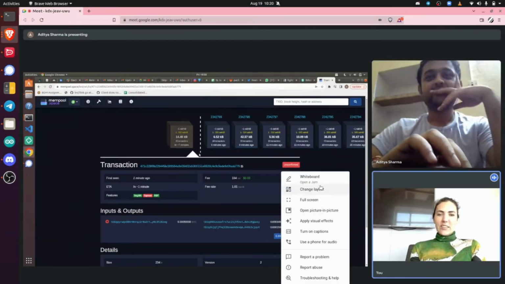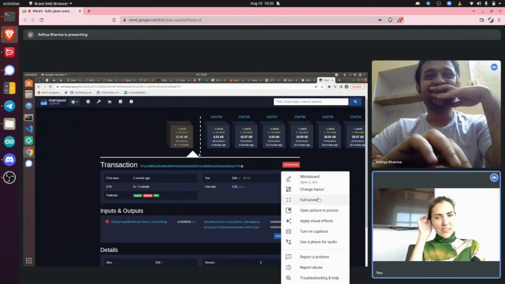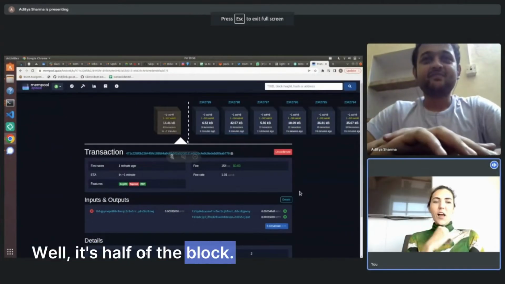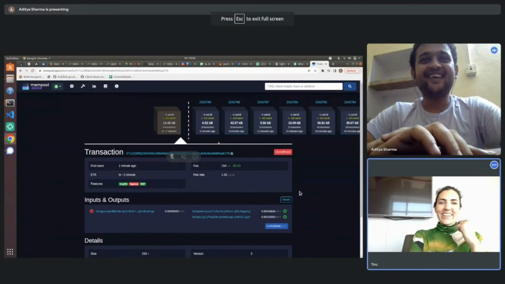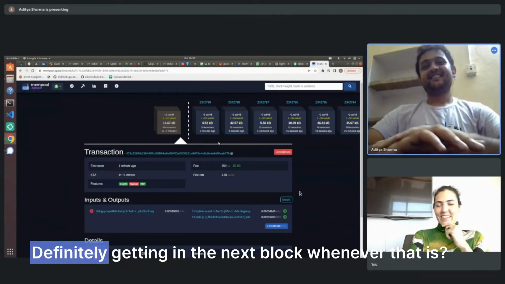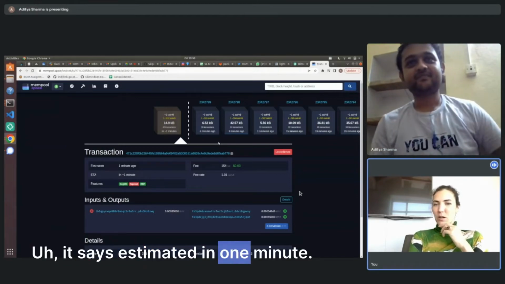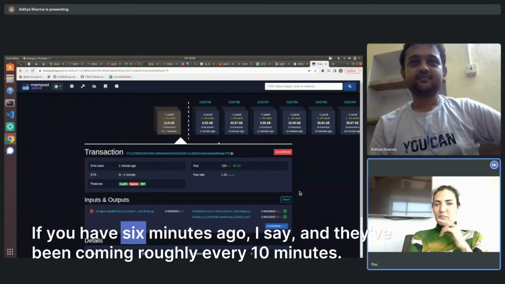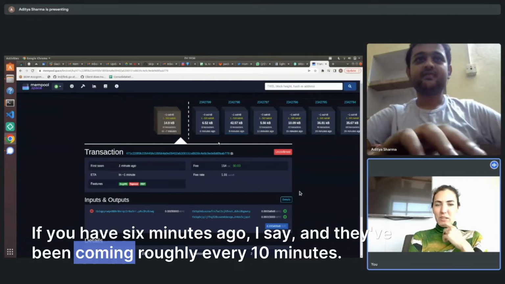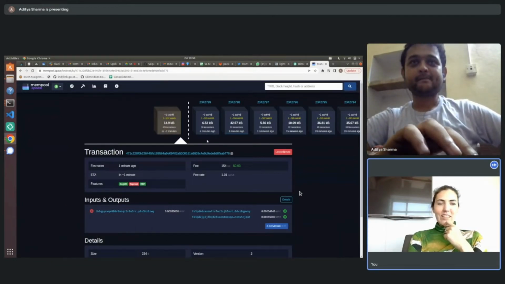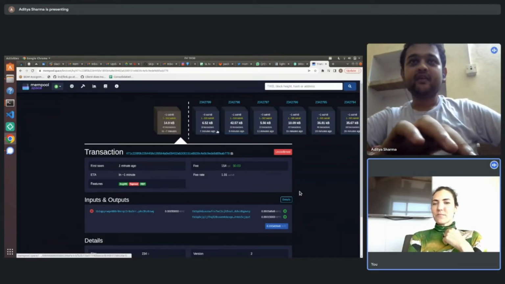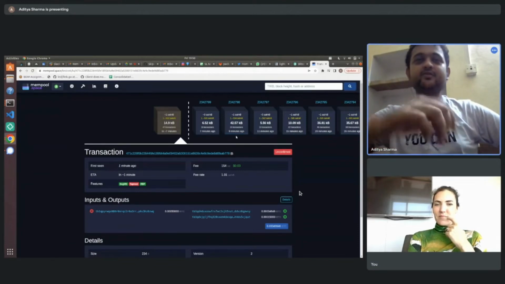It's gonna take 7. Wow, top of the block. Look at that. Definitely getting in the next block whenever that is. It says estimated in 1 minute. When did the last one get made? About 6 minutes ago, I see. And they've been coming roughly every 10 minutes. Okay, last time, every 3 to 4 minutes.